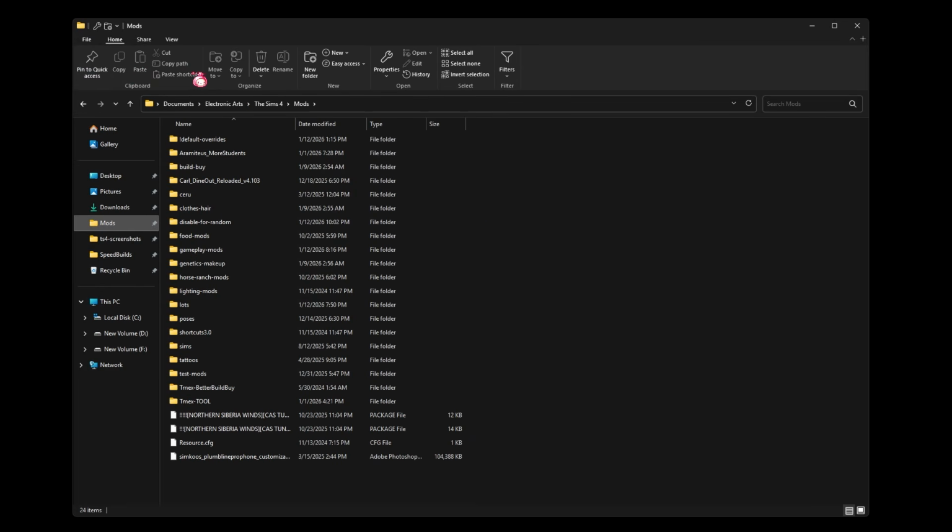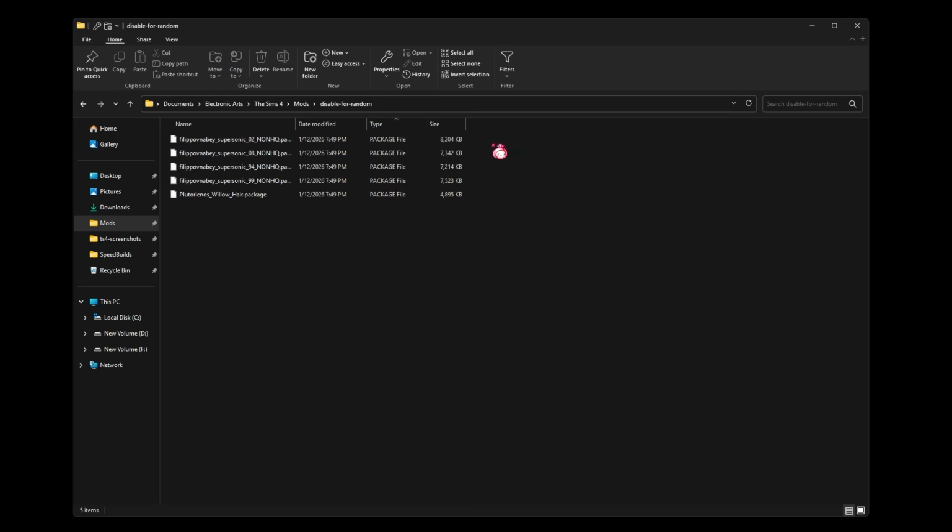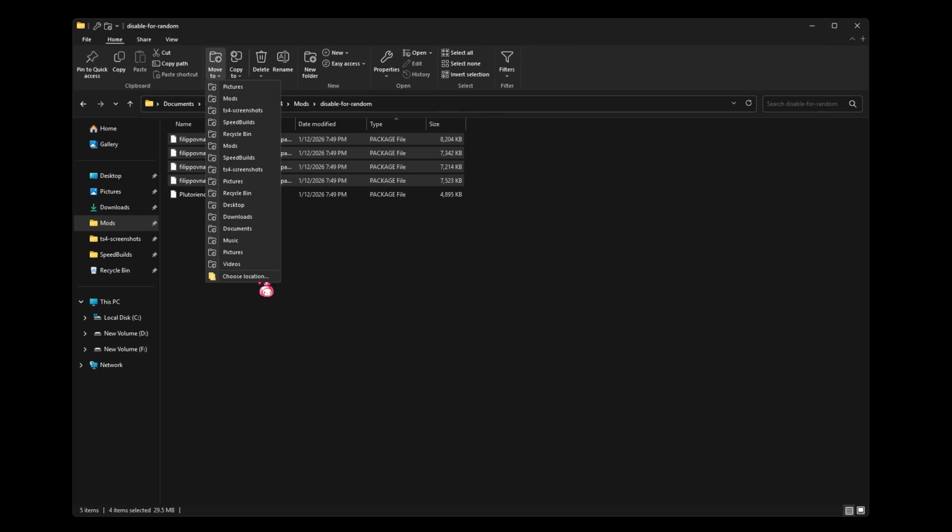So I have a bunch more options of how I can manage all these files. The main one I use is move to. So let's go back to my example. If I wanted to move all of these hairs by the same creator, it's multiple files, I can just click move to, then I can choose the specific location I want it to go to. And all of these here are just things that are pinned to your quick access.